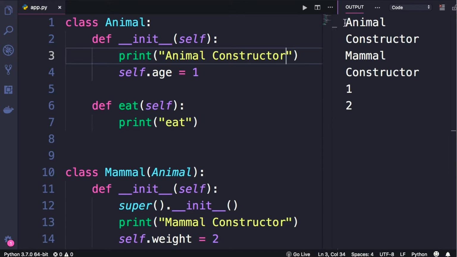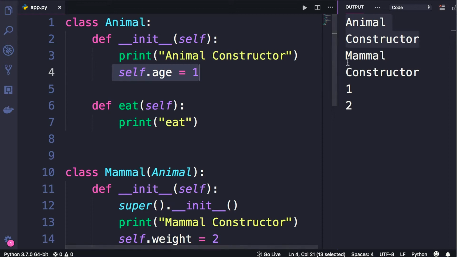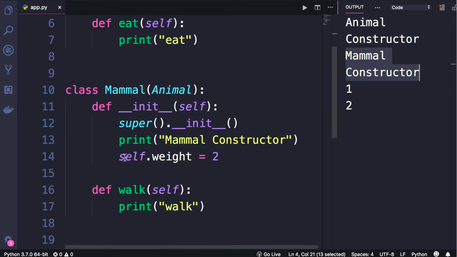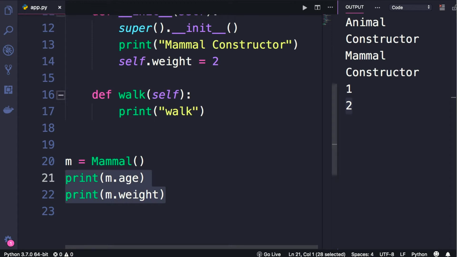As you can see, first, the constructor of the animal was called. So here we set the age to 1. Then the constructor of the mammal was called, where we set the weight to 2. And finally, we print 1 and 2, which are the results of these two statements.